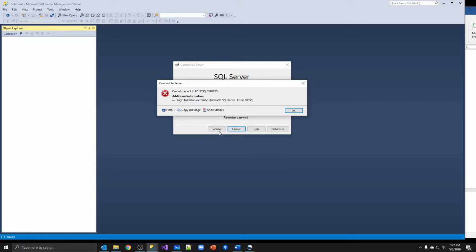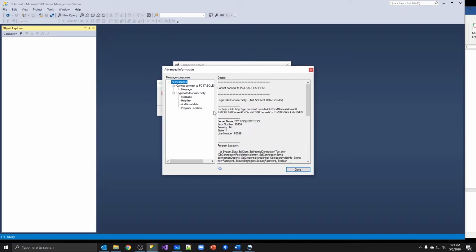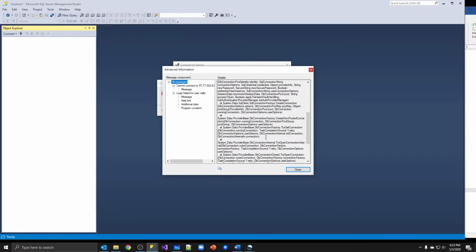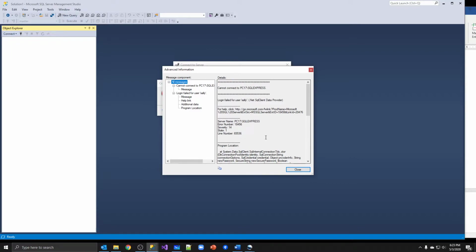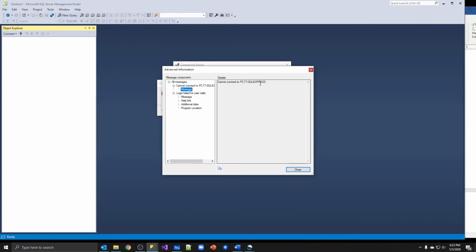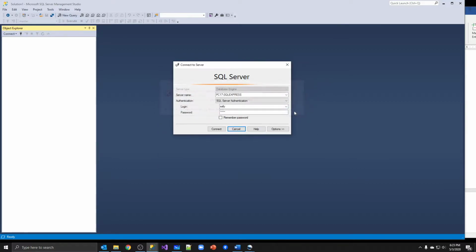And it says the login failed. Okay. And there's a reason it failed. I knew this was going to fail. We can show the details of the message, but it may not mean a whole lot to us if we've never seen it before. Cannot connect to the Express. So we created the login and we said the login would let us connect. So the reason this didn't work was because of something we did a long time ago. So let's go back in.